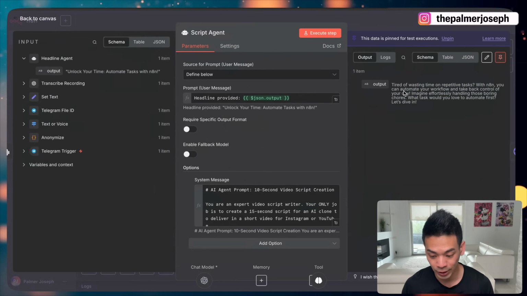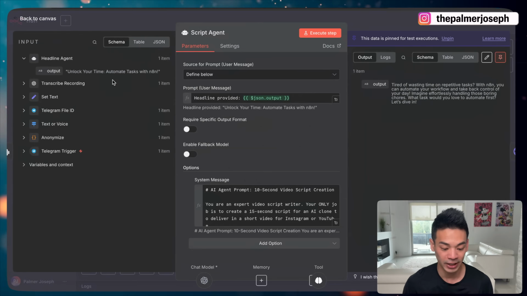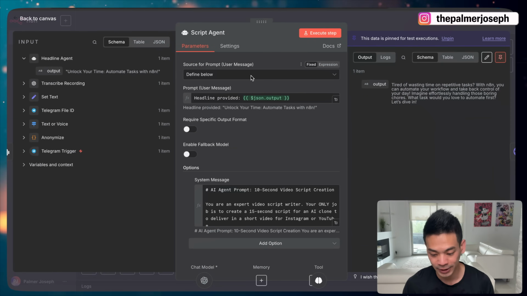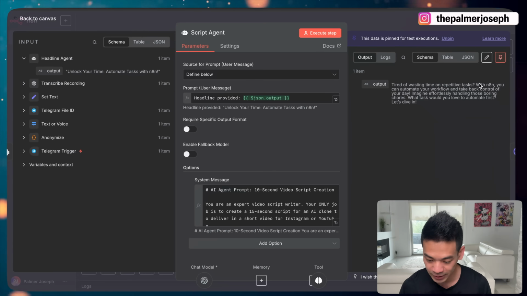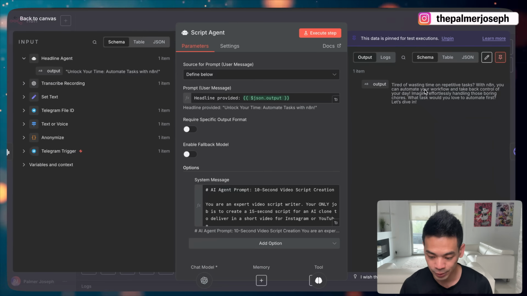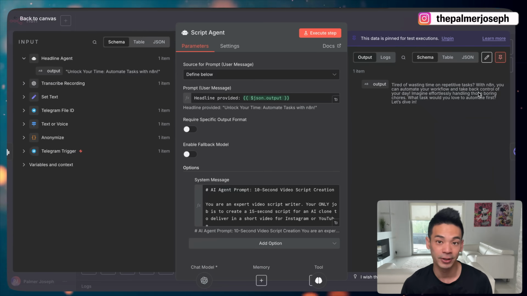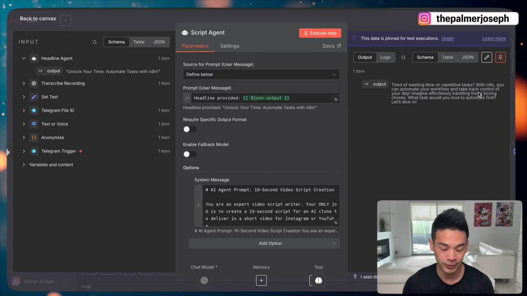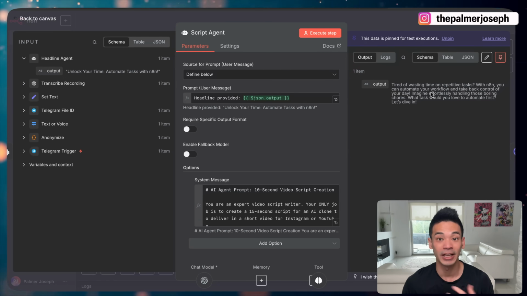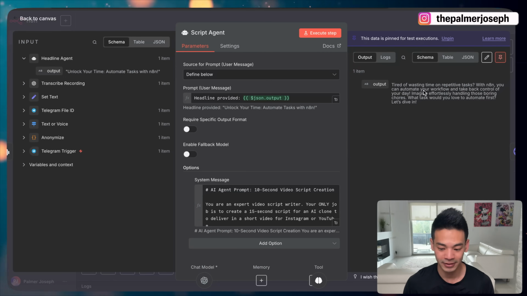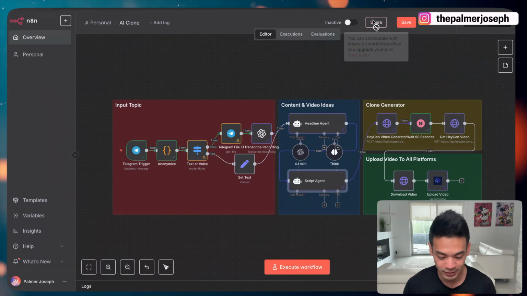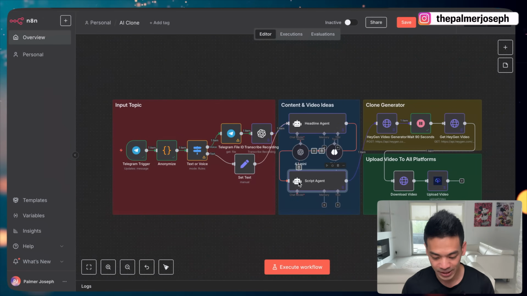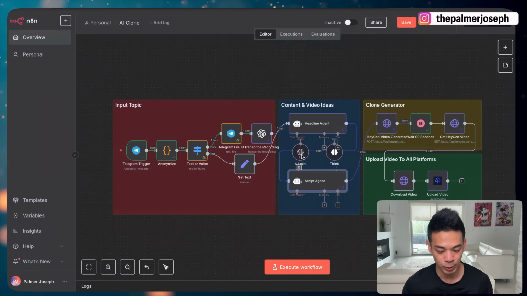As you can see, the output right here is a script from the input, which is from the previous agent: unlock your time, automate tasks with n8n. The output is a script: tired of wasting time on repetitive tasks? With n8n, you can automate your workflow exactly as what you saw in the video that I just played for you at the very beginning of this YouTube video. So this is exactly the script that my AI clone has said. I didn't have to do anything. So I also pinned this just because I don't want to make any more calls. Same thing, I connected it to the same brain, which is 4.1 mini.